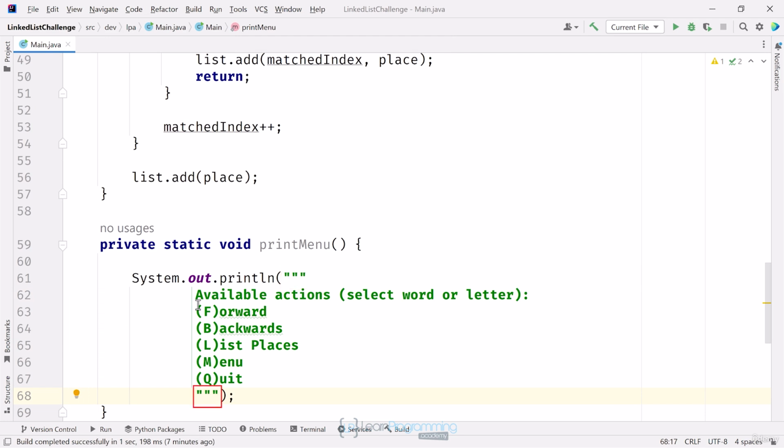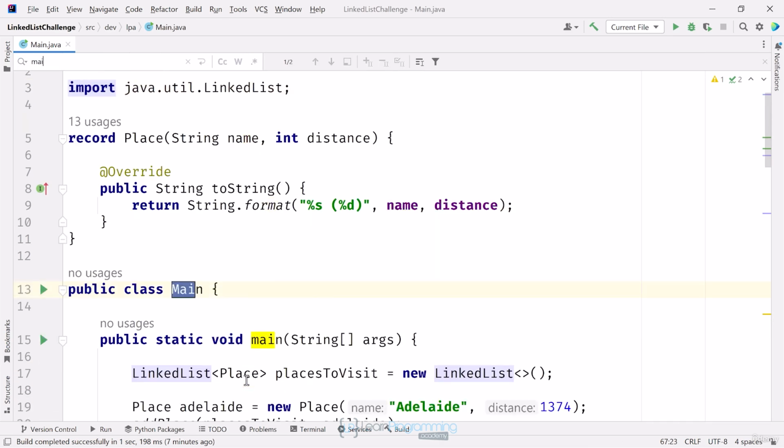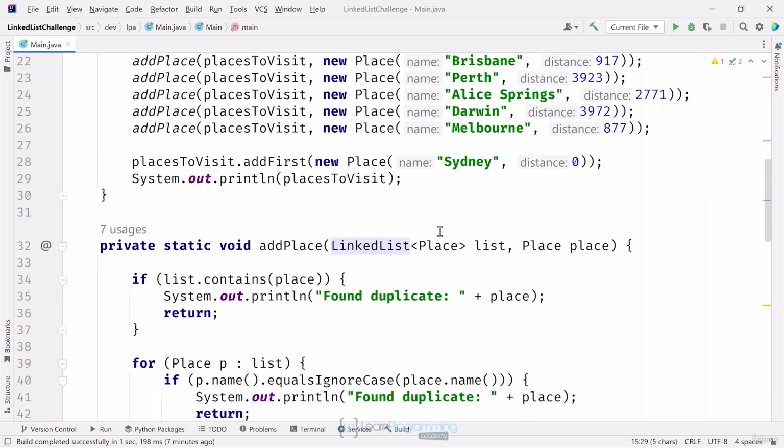This adds a new line after this text, and I don't actually want that. I'm going to change this slightly, removing the extra line, and have the triple quotes right after quit. Okay, so there's the print menu method. I'll now go back to the main method and set up the scanner and a few other local variables.